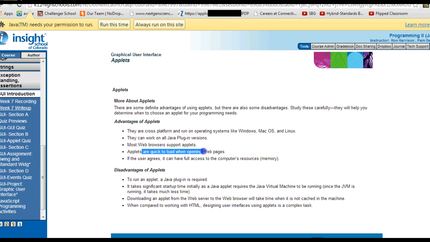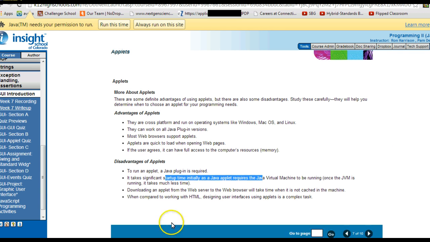Applets are very quick because they don't have to go to the computer's memory. They're embedded in the program, the browser. They run automatically. Disadvantages of applets: the Java plugin is required. Sometimes that's a problem. Sometimes it can take a lot of startup for Java applets to run. Downloading an applet from a web server takes time. So you can see that there are advantages and disadvantages of applets.